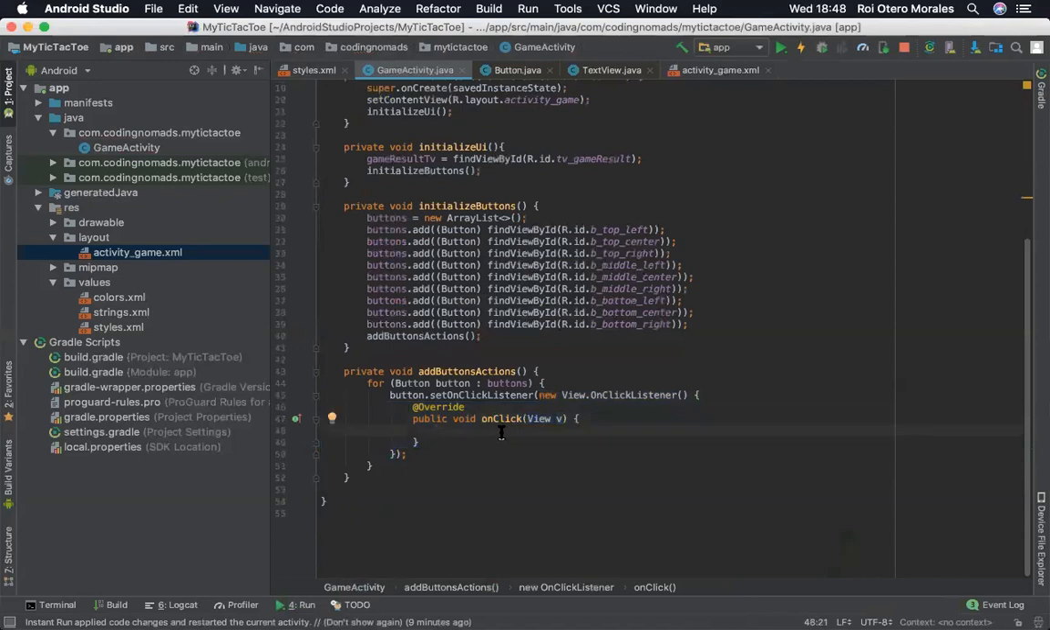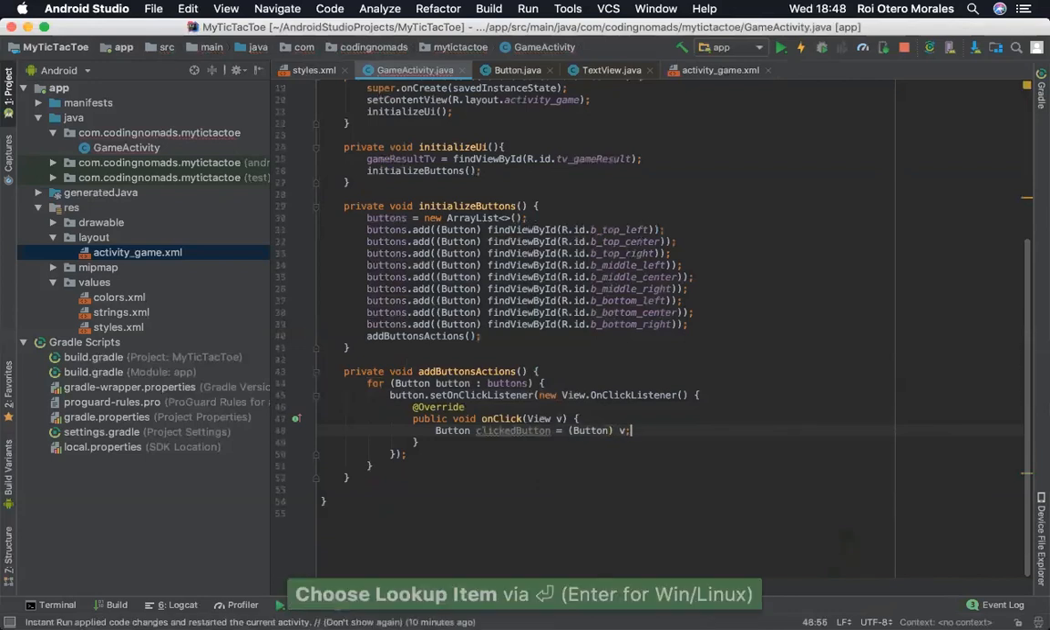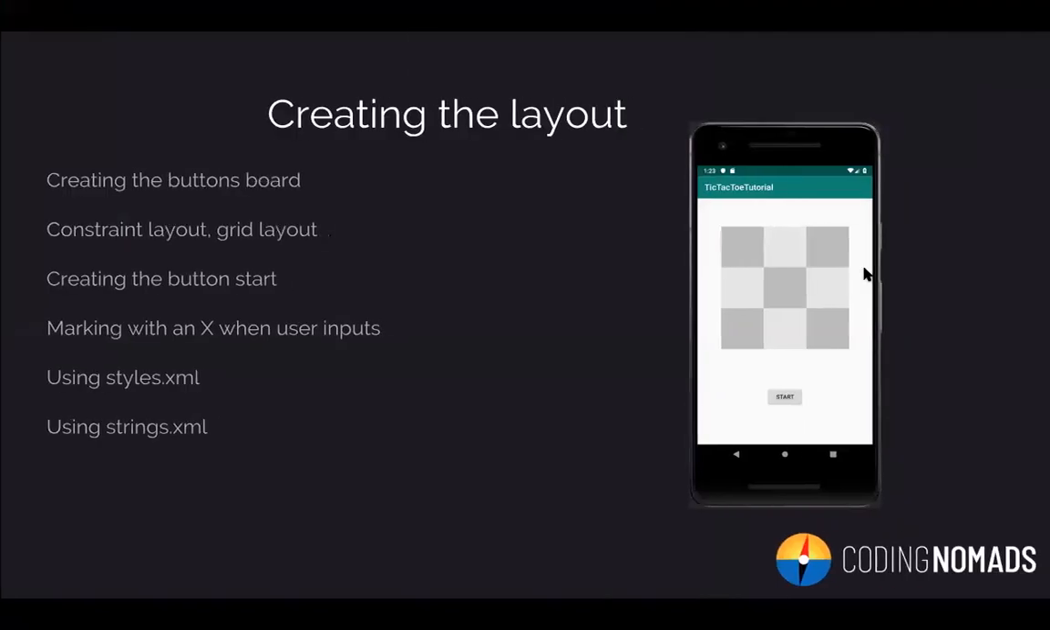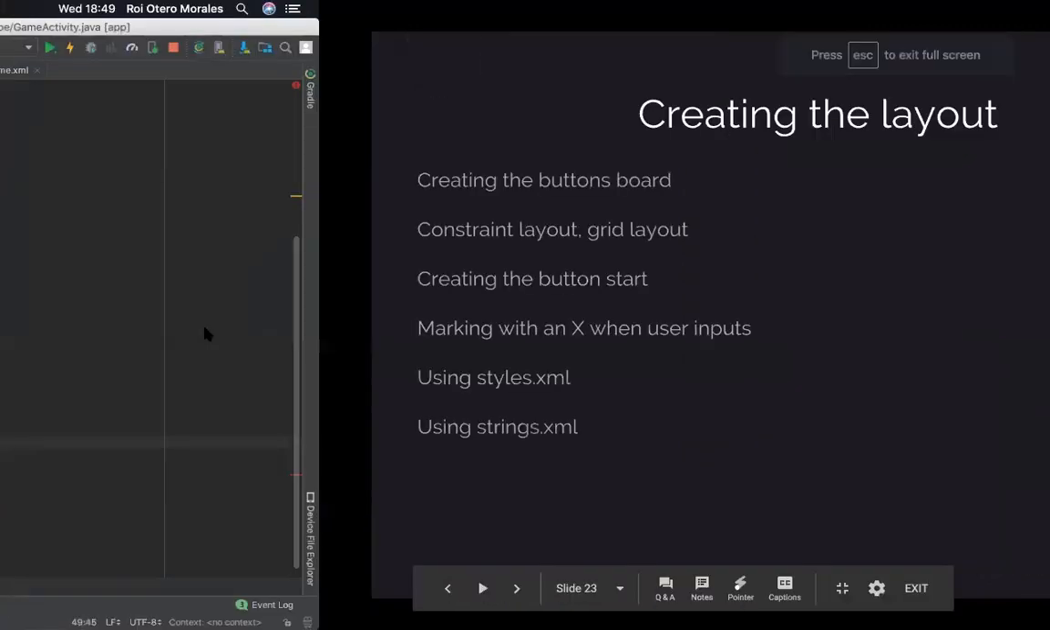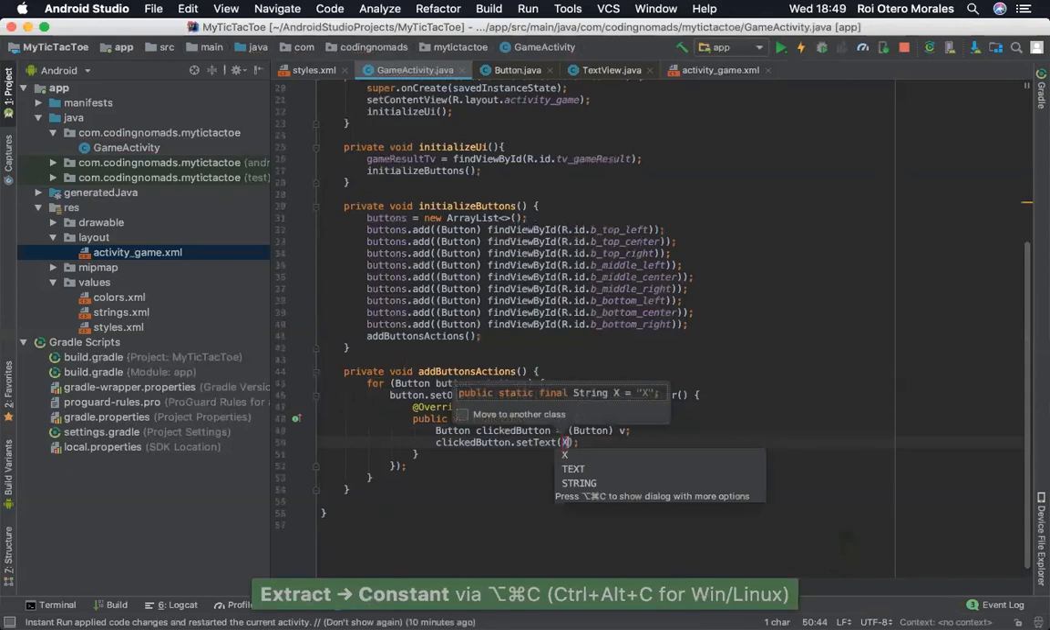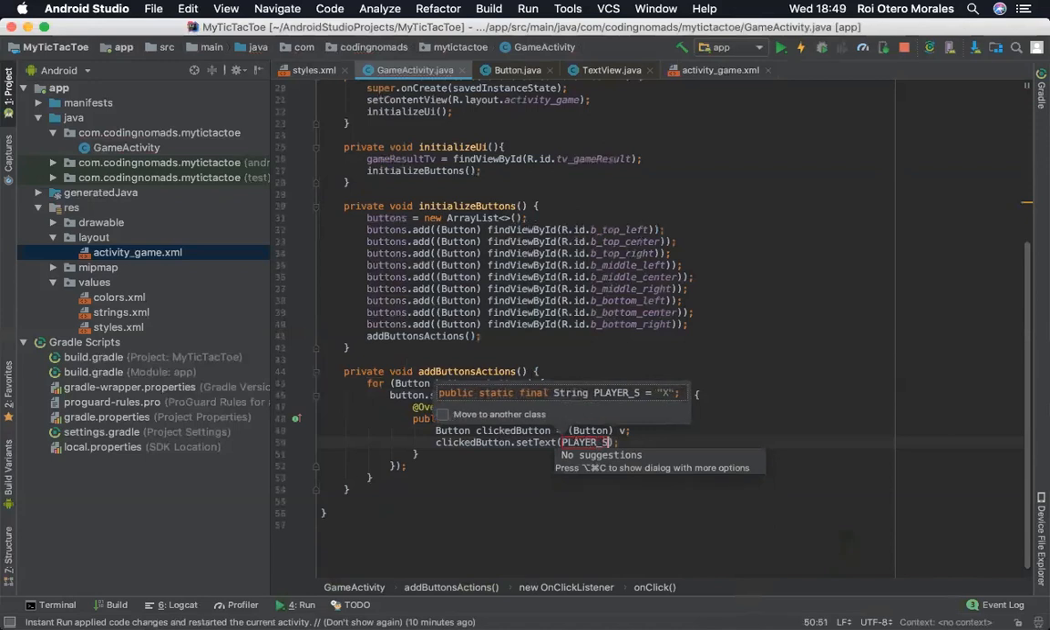Okay, so we need to actually transform this view into a button. So Button clicked button equals v, and we need to cast it into a button. Perfect. So now we have access to the clicked button, and we can set text. What do we want to put? The text that we wanted. We want to mark with an X when the user inputs. So we put that X as a string, and since this is not good practice, we will create a constant with this X. Alt Command C, and then we give a name to the constant. Let's call it player symbol.